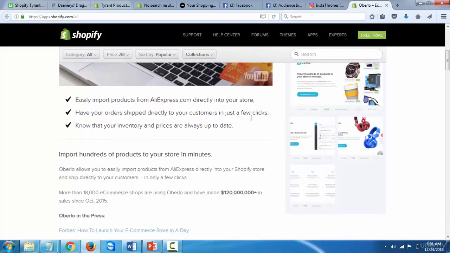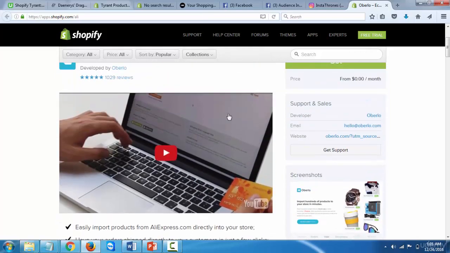And it can also help you streamline the process. Let's say someone orders and you can directly order from your store. You can click on the product and it's just going to take you to AliExpress right away with your customer's info, so you don't have to fill in anything. All you have to do is pay and forward the payment, and that's it.